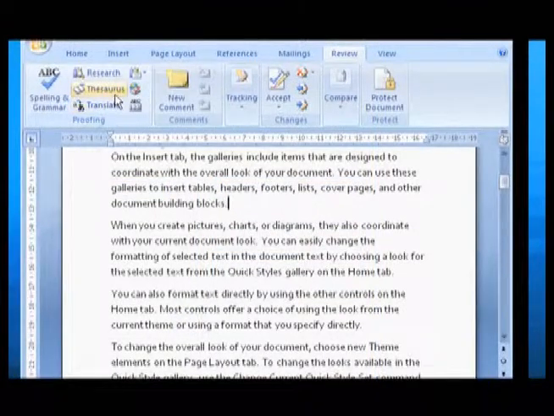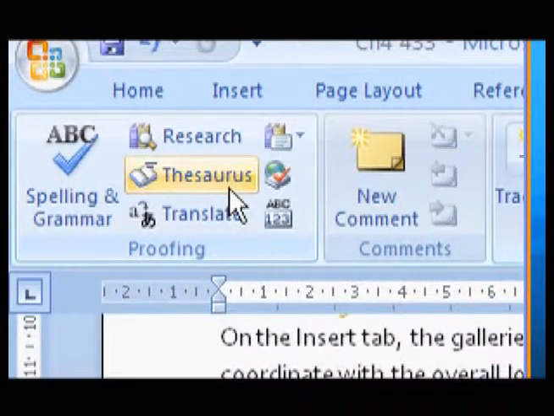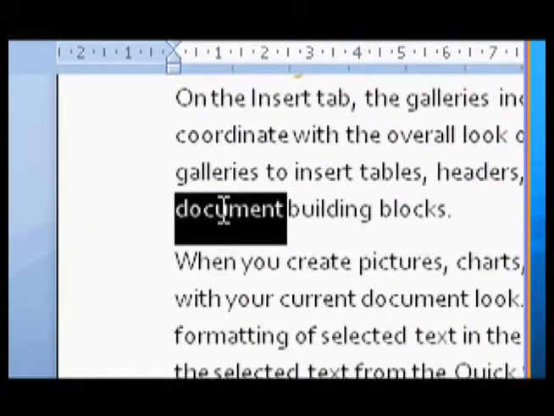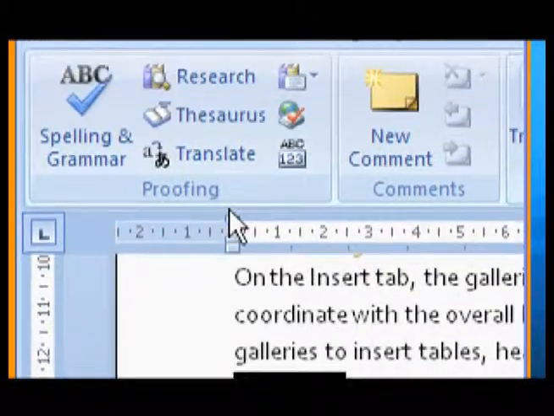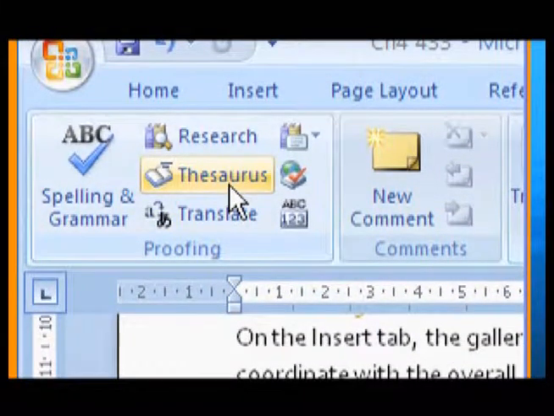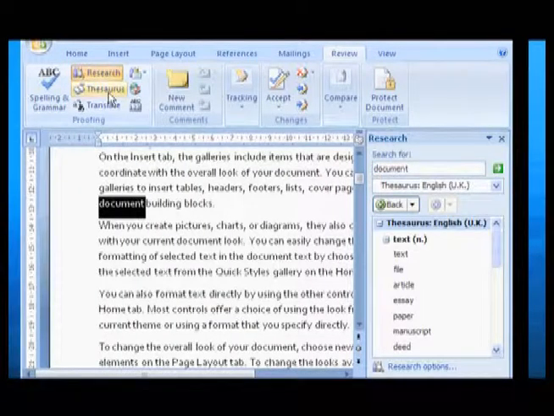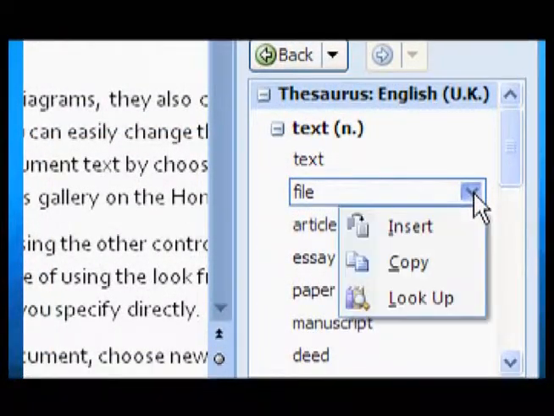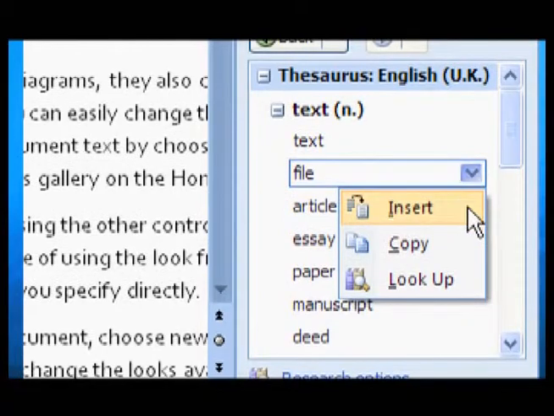There is a thesaurus available which you can use to find variations of a word. Select the word and click the thesaurus button. You'll be given a list of alternative words. If you'd like to use one of them, select it and choose Insert from the side menu.